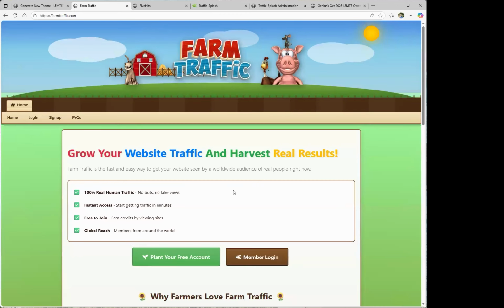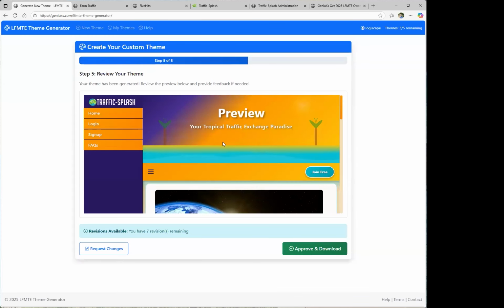Now, yes, actually, Font Awesome is built into these new themes. So that's already available to you just when you use the default LFMTE themes. But if you have anything extra that you want to use, let's say you have a special library or something like that.